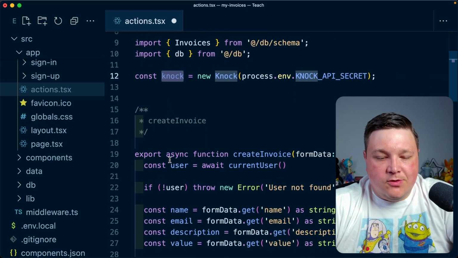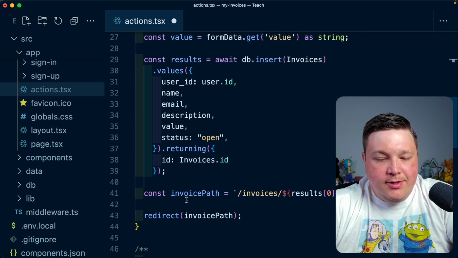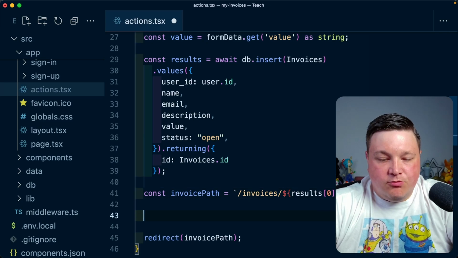So I'm going to go ahead and scroll down to where I'm going to actually send this, and I'm going to send it right after I have this database insertion. So I'm going to actually use the invoice path. So I'm going to put it right underneath.